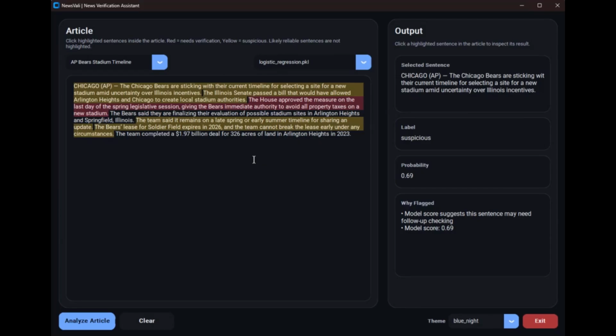The app splits the selected article into sentences, runs the selected model, and highlights the output. Red means needs verification, yellow means suspicious, and unhighlighted text is treated as likely reliable. On the right side, this is the output panel. When I click a highlighted sentence, the app shows the selected sentence, the predicted label, a model score, and a short rule-based explanation. This helps the user inspect why the sentence may need review.